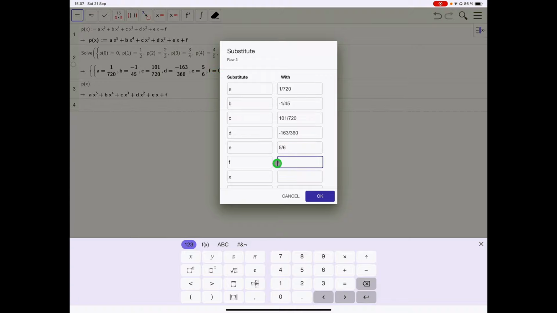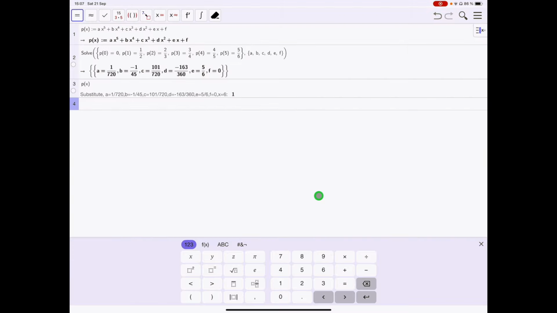If you see it here, it's not that clear. I cannot move this window around, unfortunately, but we know that it's 0. And then what we are supposed to do is replace x with 6. So I have to replace x with 6, and then I press enter. And as you see, the value of that polynomial for these numbers and x equals 6 is exactly 1, as we calculated using the other way that I showed you before this part of the video.